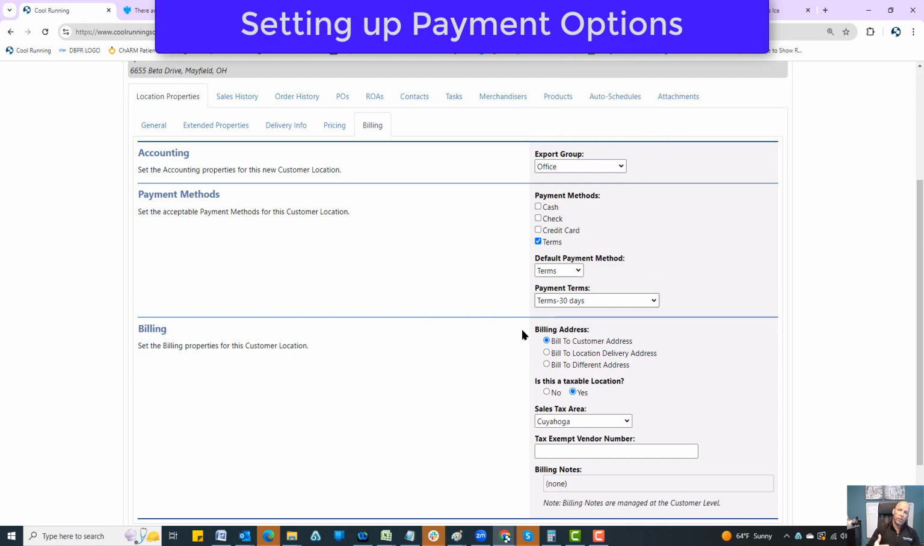Finally, what about credit cards? Credit cards are a little bit different. Cool Running has a module for accepting credit card payments through our BlueSnap payment system. If you have the module set up and you set them up for credit card, then you'll be able to accept the credit card method. Now, some companies will accept the credit card and finish the sale, but then run the credit card through an outside payment method like Square or something.